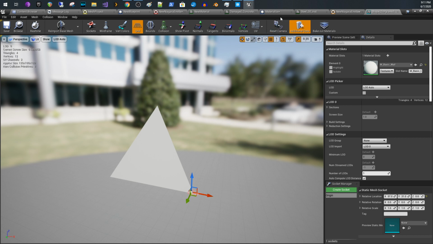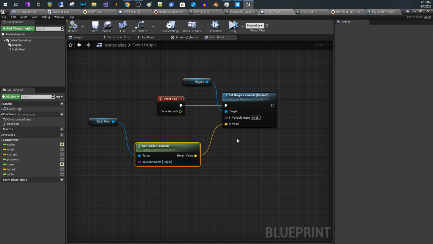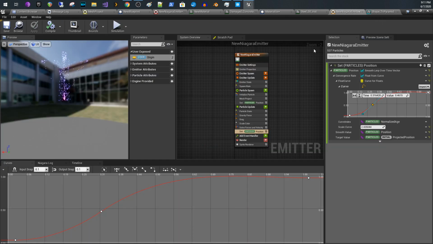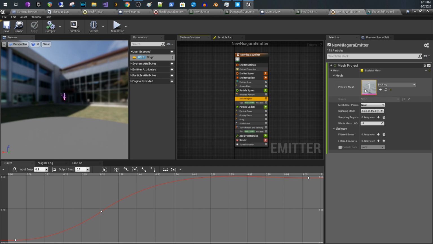So what we're doing is, as that's rotating around, I'm grabbing the location of the socket in world space at that moment in time, setting it on our Niagara system, and then the Niagara system is going to spawn our particles at that location, and then they will travel from that location to their projected location on our static mesh. And remember, the static mesh location is being set here in the mesh project class that we wrote, the script that we wrote.